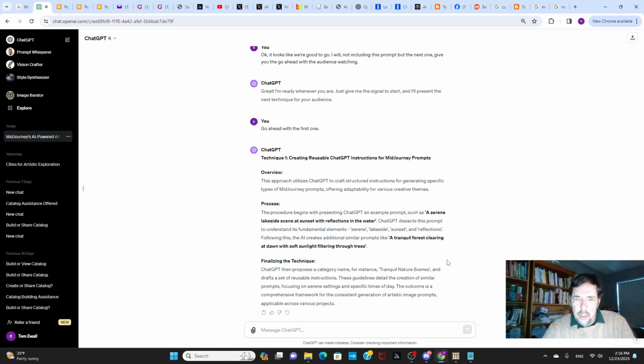And then, okay, so ChatGPT dissects this prompt to understand its fundamental elements. And it says, following this, it creates additional similar prompts like a tranquil forest clearing at dawn with soft sunlight filtering through trees. Finalizing the technique, ChatGPT then processes a category name, for example, tranquil night scenes, and drafts a set of reusable instructions.